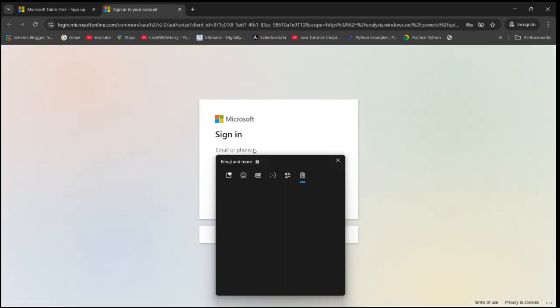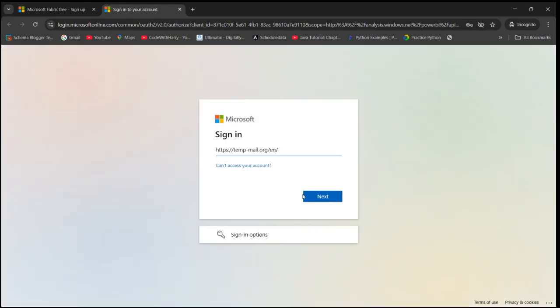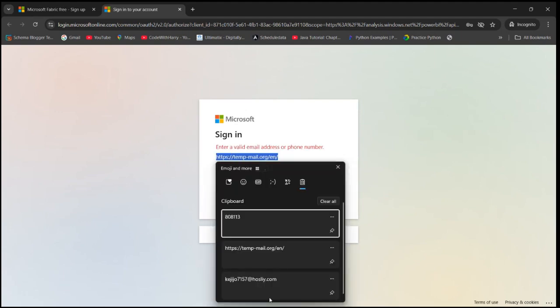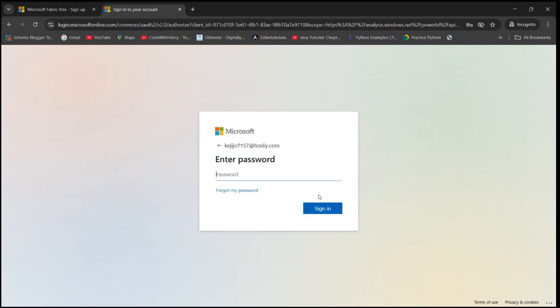Nice for a temporary mail ID. Nice it is actually. Yeah, we can practice everything here, like how to publish the dashboard on Power BI services. So I'm logging in again. It is asking me to give the mail ID and password.